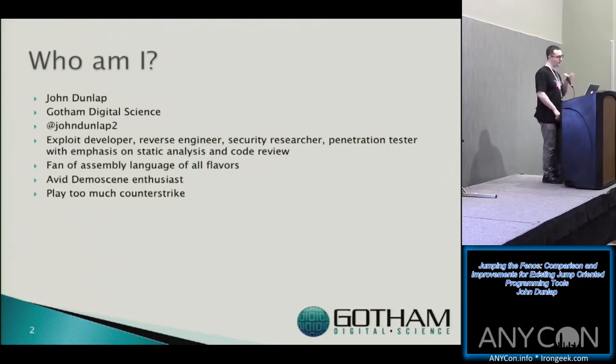For me, assembly instructions aren't even low level enough. I like messing with the encodings and finding weird edge cases with instruction encodings. So that's me. I do play too much Counter-Strike. If anyone's down to start a clan or something, I can knock it out of silver.